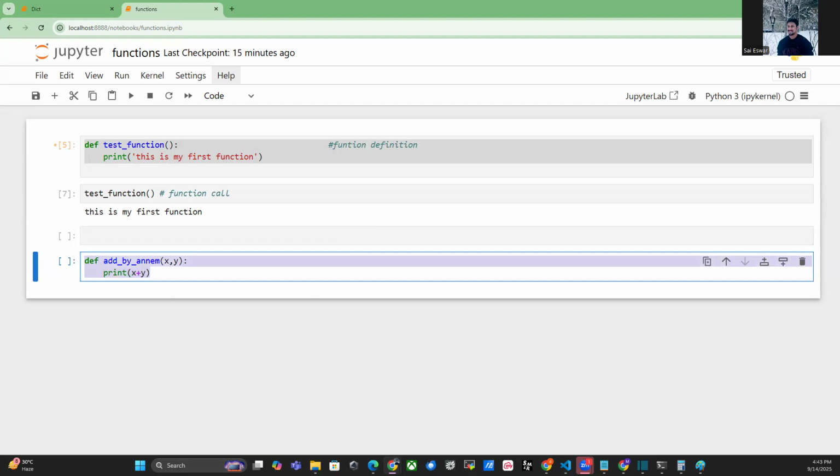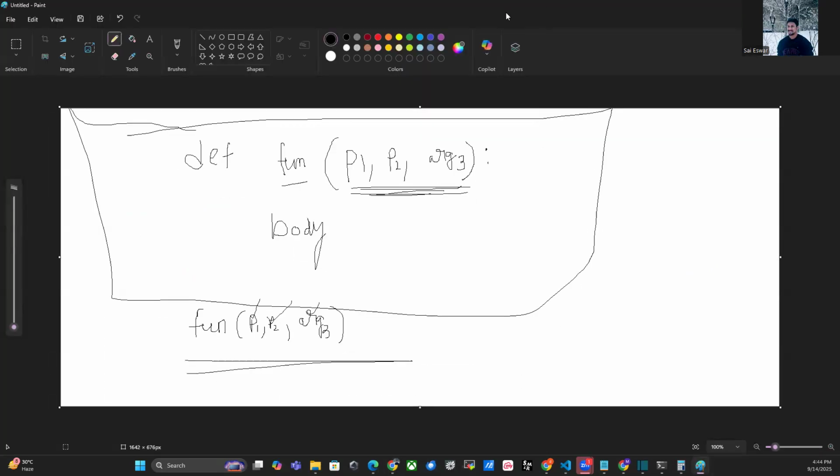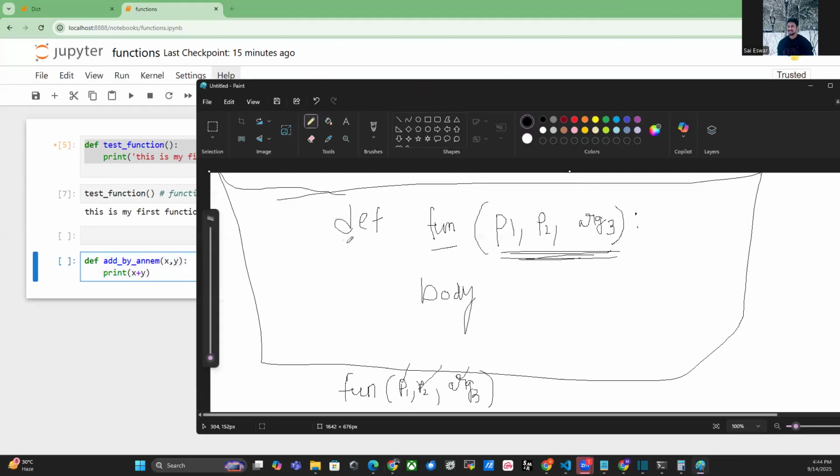Right or wrong? I am assuming x is a variable here, or a parameter here, or an argument here, y is an argument here, and I want to add these two items, x comma y. Right, guys? This has the function, function name, parameters, and the body of the function. Body means logic. I can do anything with those two parameters. I can do multiplication, I can do subtraction, whatever it is. Clear, guys? This thing is clear. def is the keyword to define a function. Function name, arguments, any number of arguments you can give, and the body.